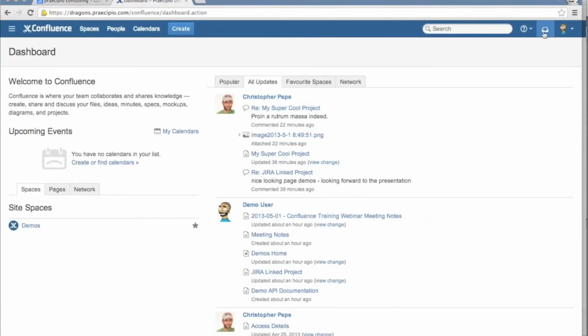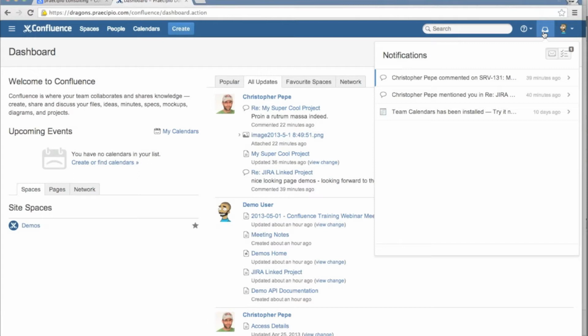So we also have this new thing that's been around for a little while now, but maybe Confluence 4.3 or something like that. It's called the Workbox, and this contains your notifications and your task lists. A really cool new thing that's just been put in is it's actually taking information out of Jira and putting that into your notifications as well.